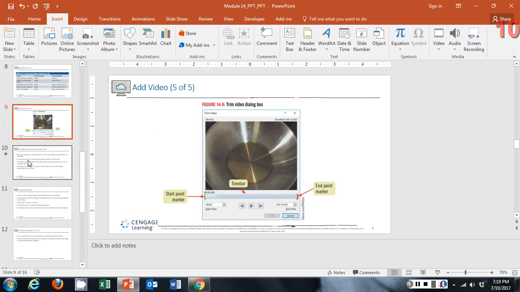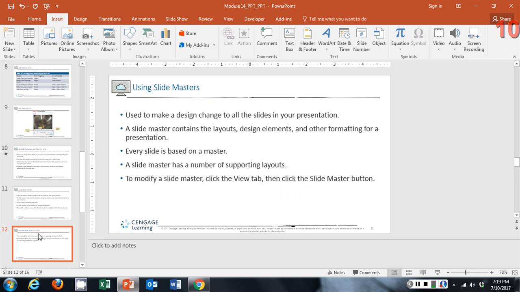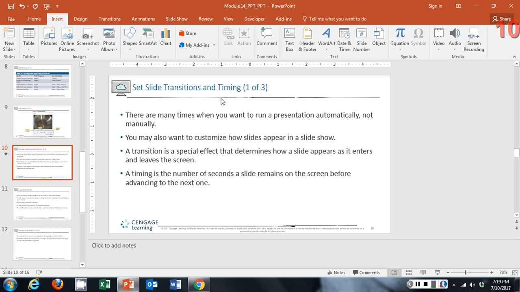All right, moving on to slide transitions. So the next couple of items that we're going to talk about: slide transitions, animating slides.